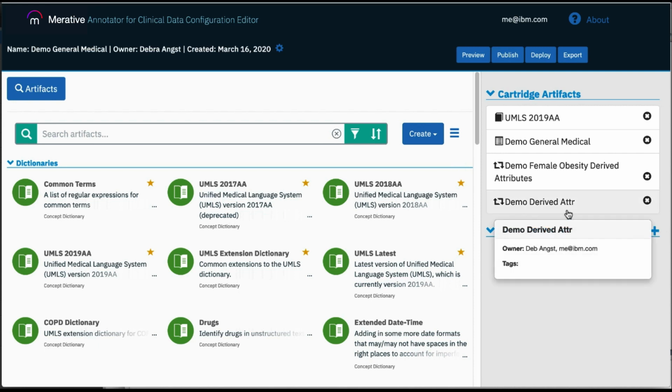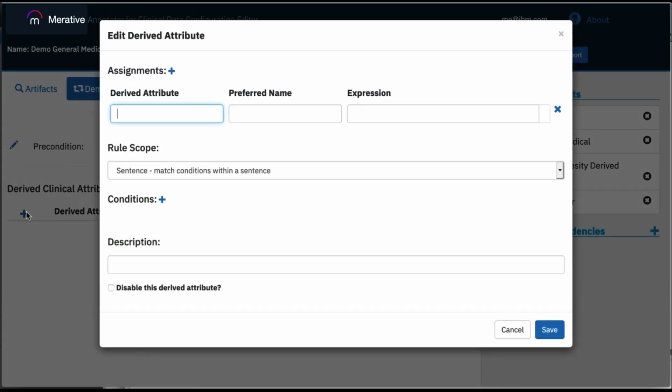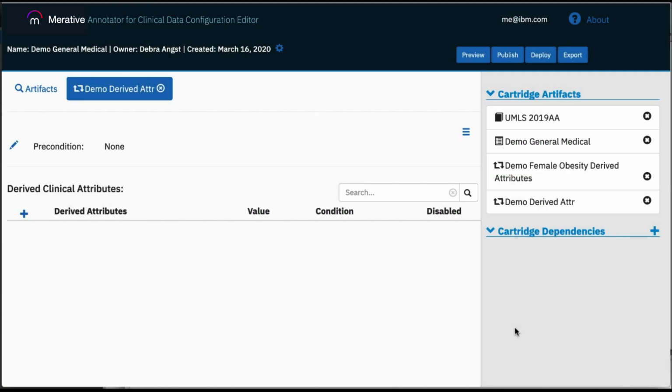Clicking on the new derived clinical attribute set will open it up, and I can start adding new derived clinical attribute definitions by clicking the plus icon. I will go ahead and cancel, and then going back to the artifacts in my cartridge, I will remove Demo Derived.